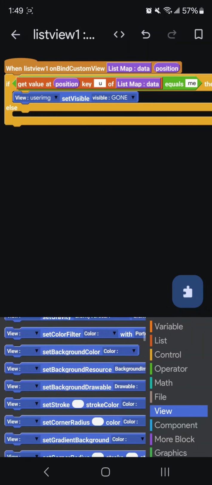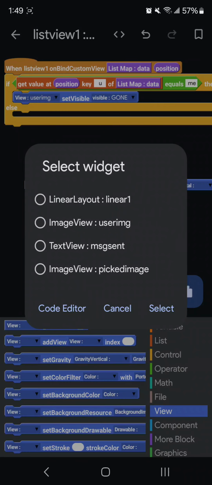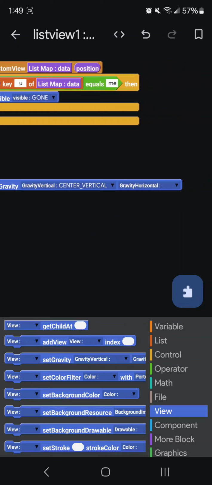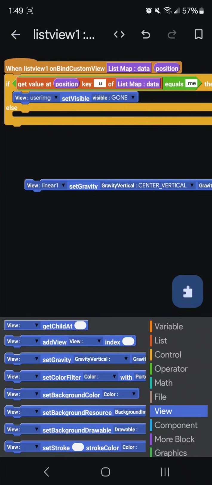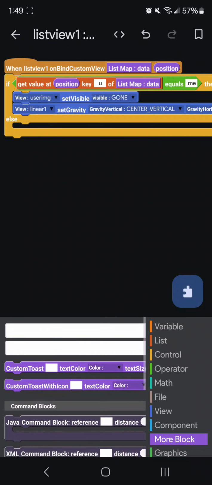We're going to go down to a block that says set gravity, which is this one right here. We're going to go to view, linear layout, set gravity. Gravity is going to be center vertical and set to the right. Now, this isn't going to work unless we set a more block object, which I've created a more block for setting our view width and height.